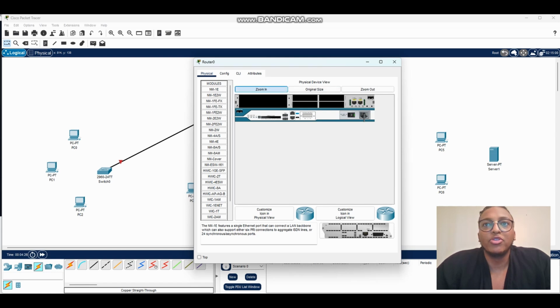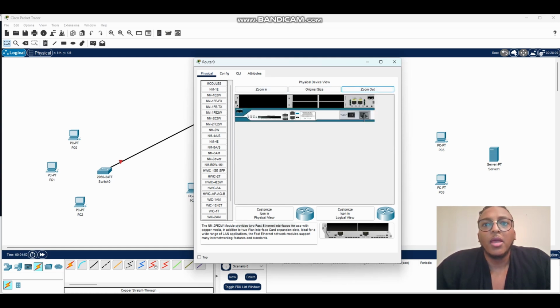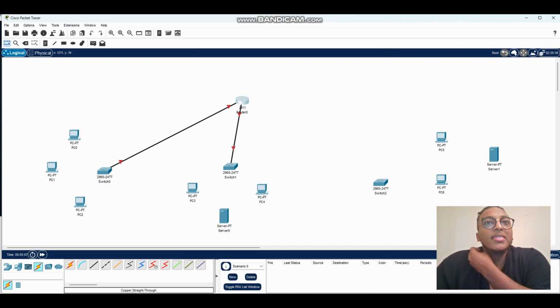But first, if you zoom in, we can't do anything yet because this router is turned on. So we first have to turn it off. Then we're going to click on this one right here, NM-2FE2W. And we can see it provides 2 more Fast Ethernet interfaces. So that's what we need. We need some more interfaces. We're going to zoom out and drag this down here. We clicked on this, and now it pops up down here. So we drag it over to where we need it placed, which is right there. Once it's placed in there, we turn that back on, and then hit exit.